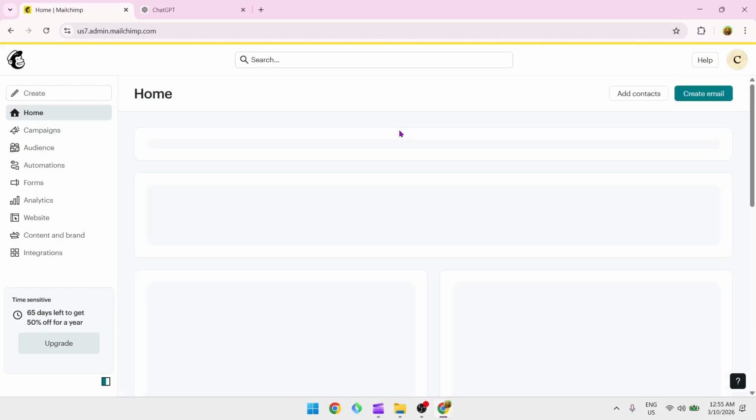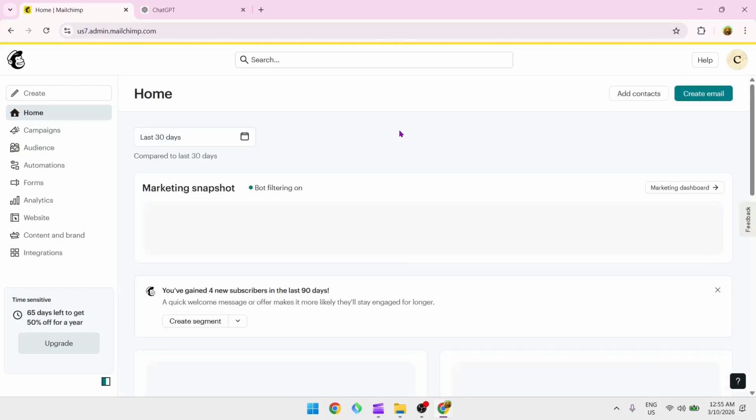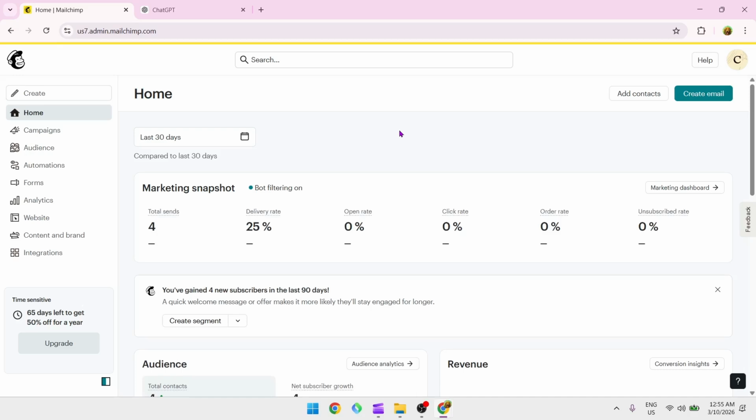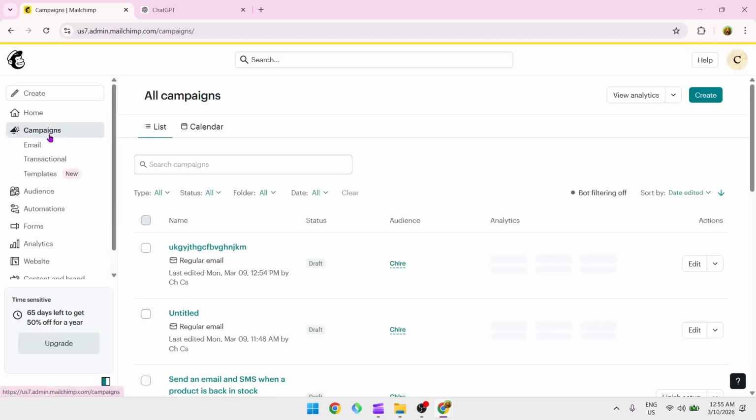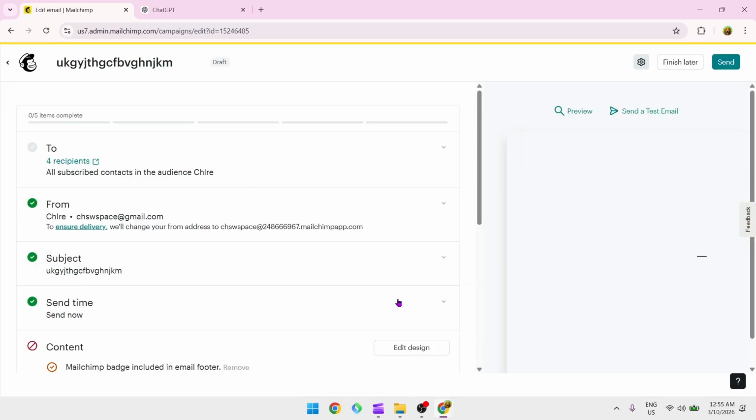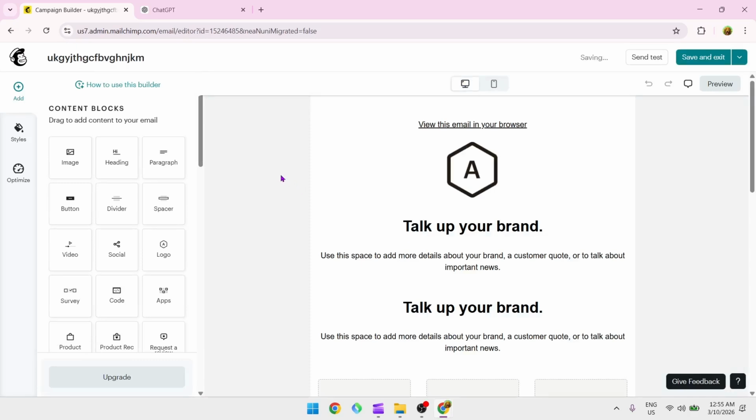In today's video, I'm going to show you how to create AI generated emails for Mailchimp. So start by logging into your account. Then next in the left panel, click on campaigns. Then click on the email you would like to edit. So here, click on edit design to open up the email builder.